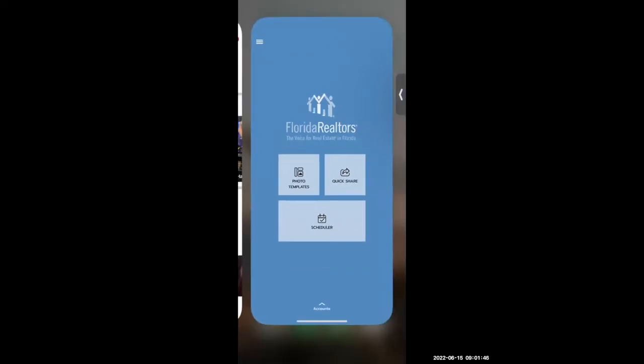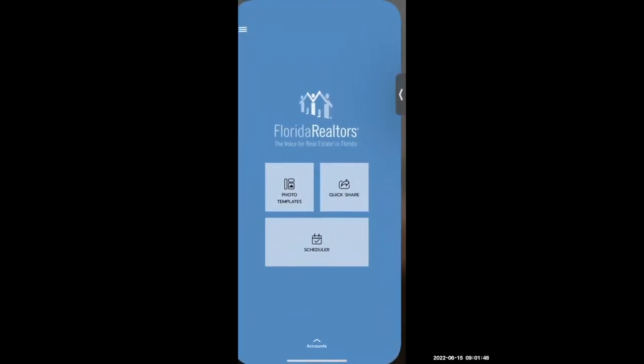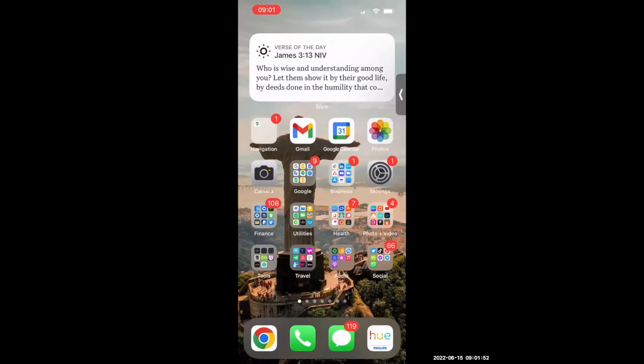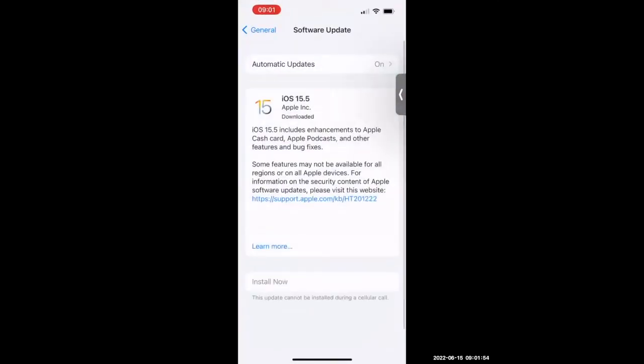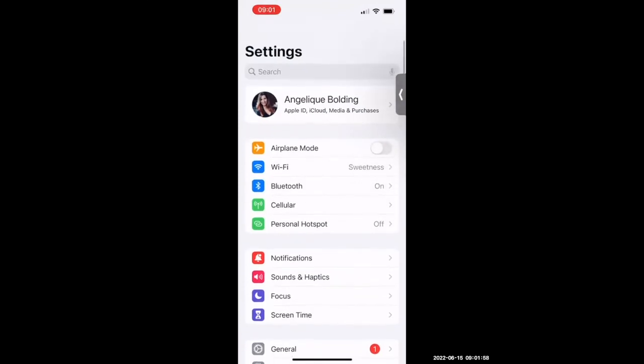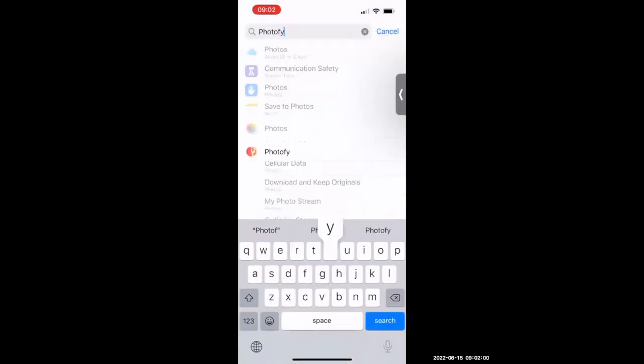The other thing I would show you on that, if you have already gone through this process and not given permission, is I'm going to go to my camera settings. I don't want to update right now. All right, so I'm going to search for Photofy.